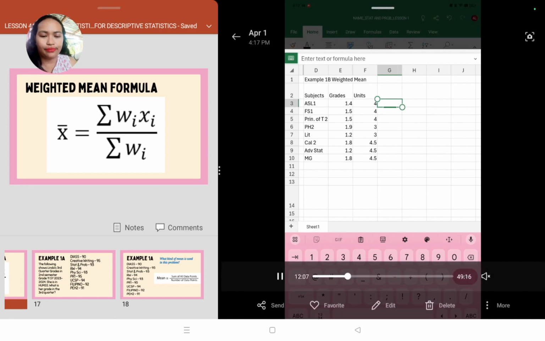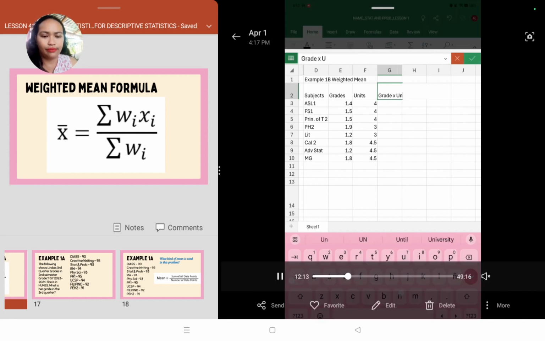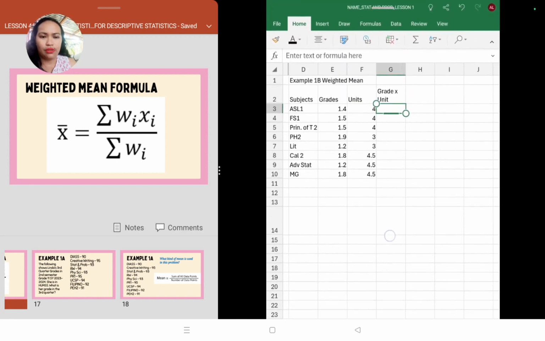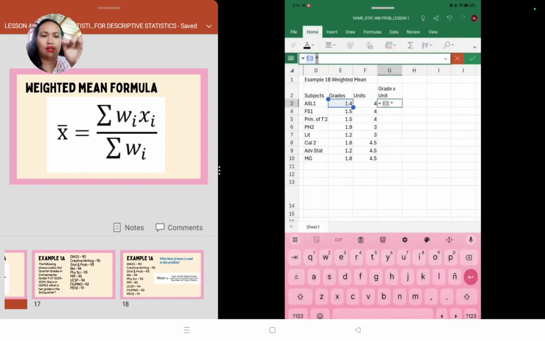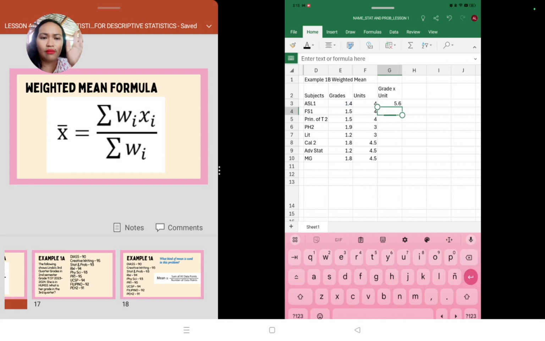Okay. There. Grade times unit. Pwede na ninyo tan-awon ang nasa video. Tapos i-times ninyo siya, equals, islita ang kanang 1.4 or kanang cell nga 1.4, then i-type ang asterisk or times. I-click nimo ang units or kanang 4. So kung lagi siya ma-error class, inyo ra gid na siyang i-delete. Na then once mahuman, enter na yon.